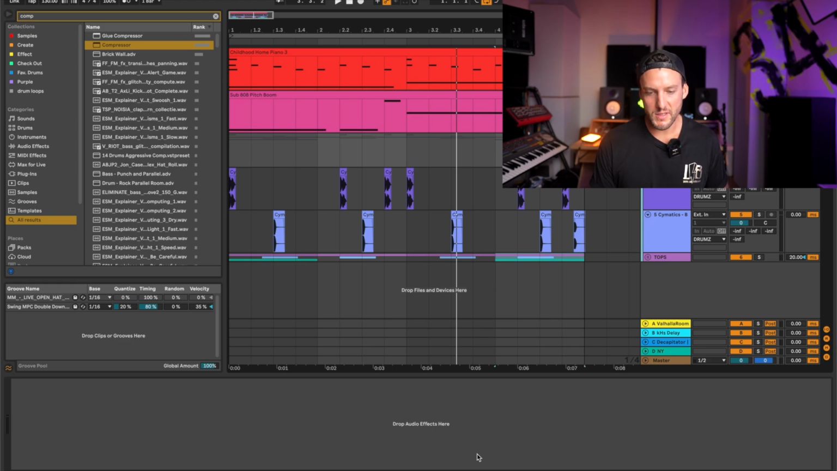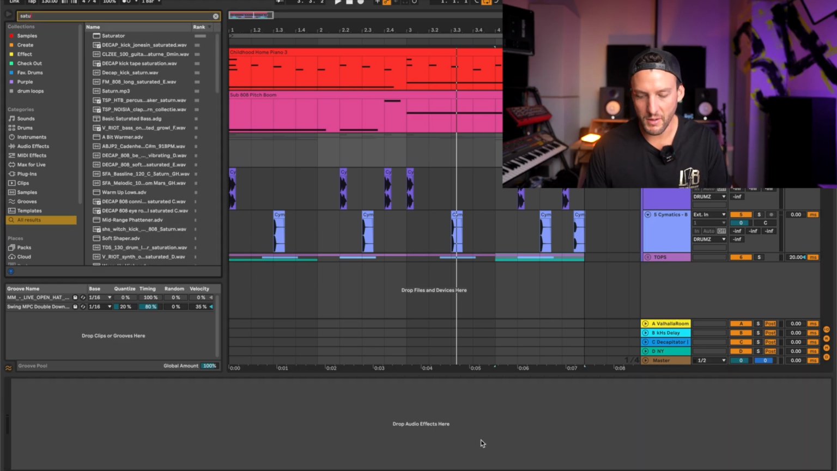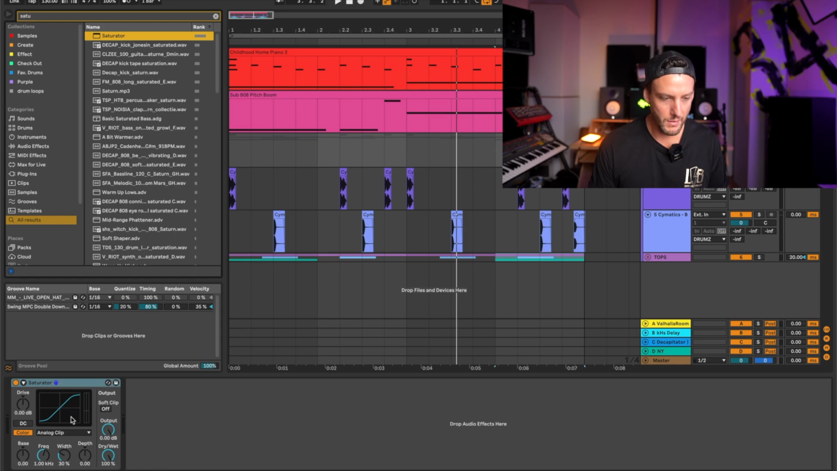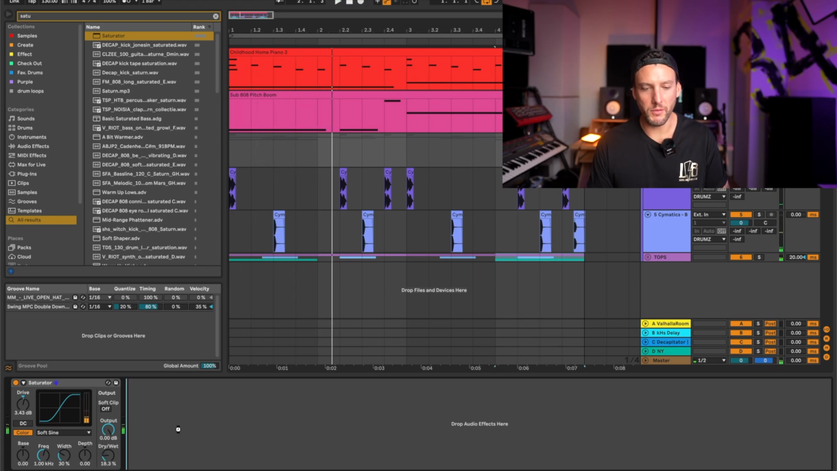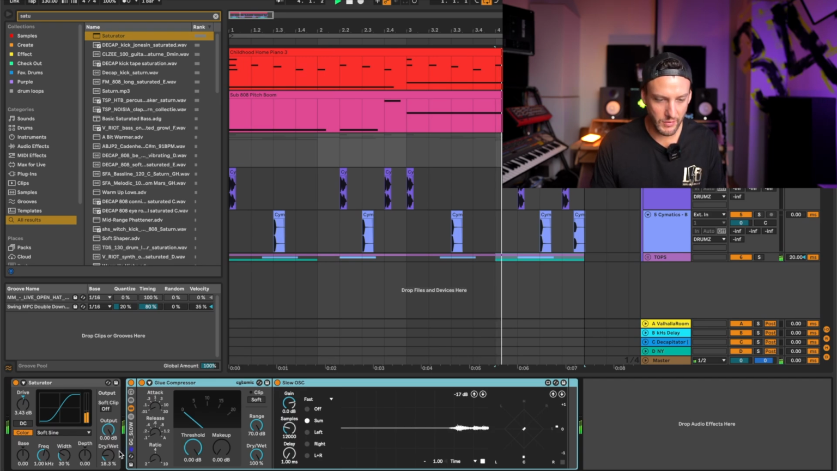So what I like to do is a little bit of saturation on them just to glue all of them together. Again, a little bit of glue compression to just catch those peaks.